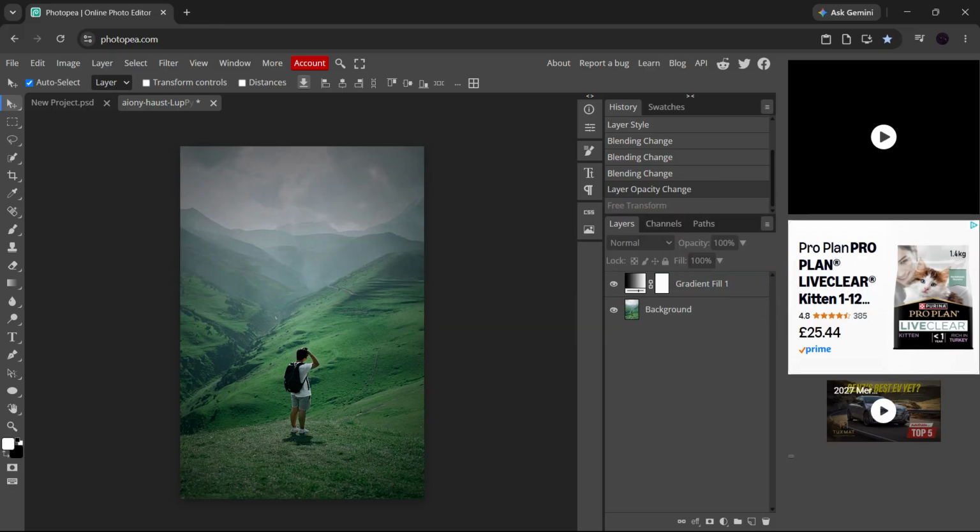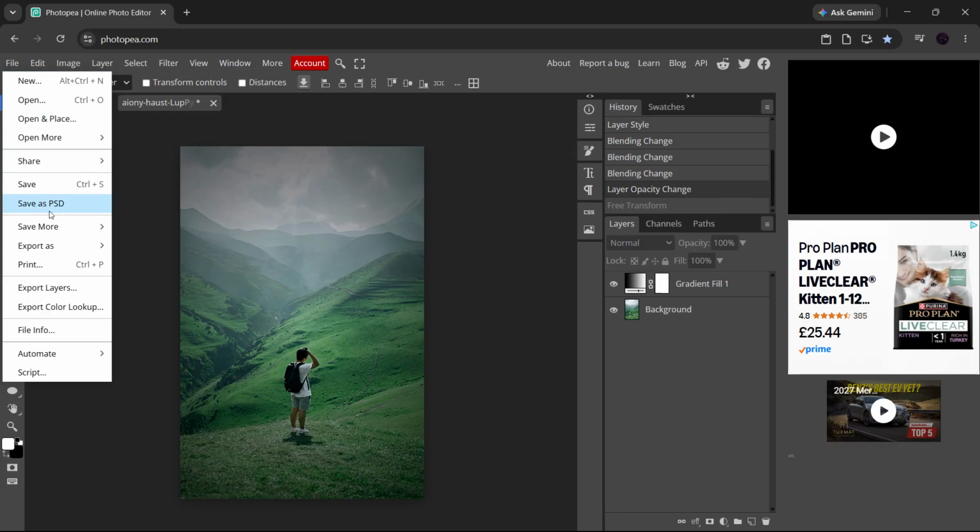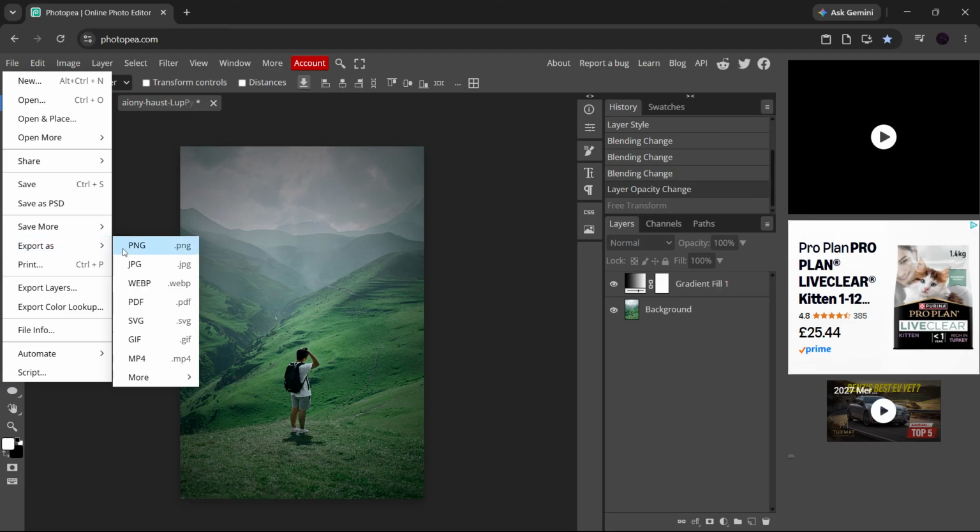Once your image is open and you're happy with your edits, look at the top menu bar inside Photopea. The first method is to export your image as a regular image file. To do that, click File, then hover over or select Export As. This is where Photopea gives you several export options depending on what you need.